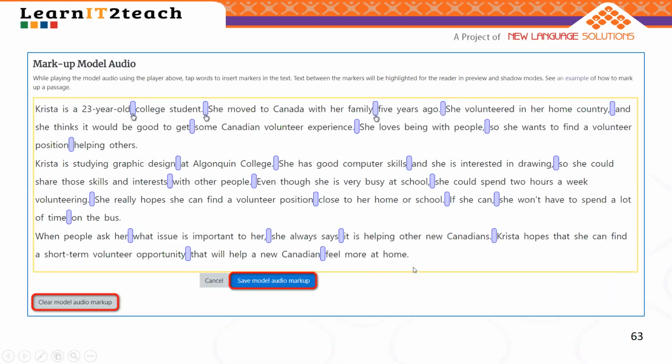So keep clicking after each pause until the end of the activity, and this is what you will see. At the end of each pause, there is a blue sign that shows the grouping of the words is completed here. Then this is another word grouping that appears between two of these blue lines. If you are happy with this, that's fine. You can save the model. If you're not happy and you would like to do it again, you can clear the model audio markup and do it again.